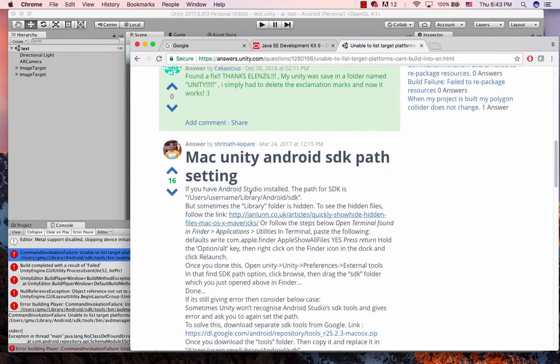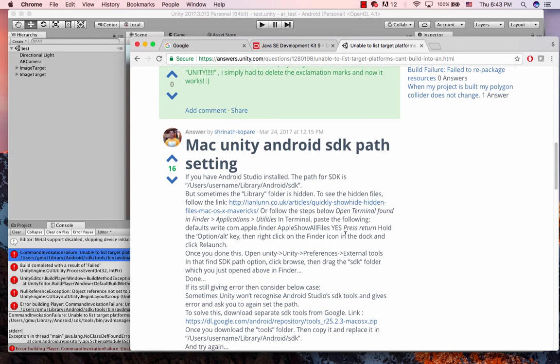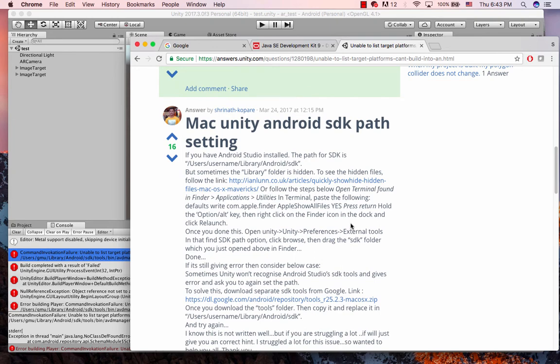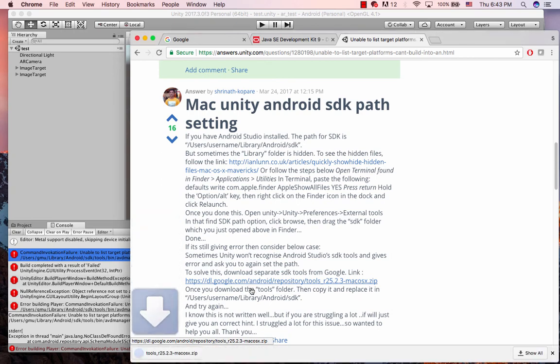Mac Unity Android SDK path setting. If you have Android Studio installed, the path for the SDK is this. But sometimes the library folder is hidden, so to see the hidden files, you have to do this. And then what am I supposed to do? To solve this, download separate SDK tools from the Google link. Once you download the tools folder, copy it and replace it in this SDK folder. So I'll try to do this. I downloaded this, and then just extract it inside of this SDK folder.